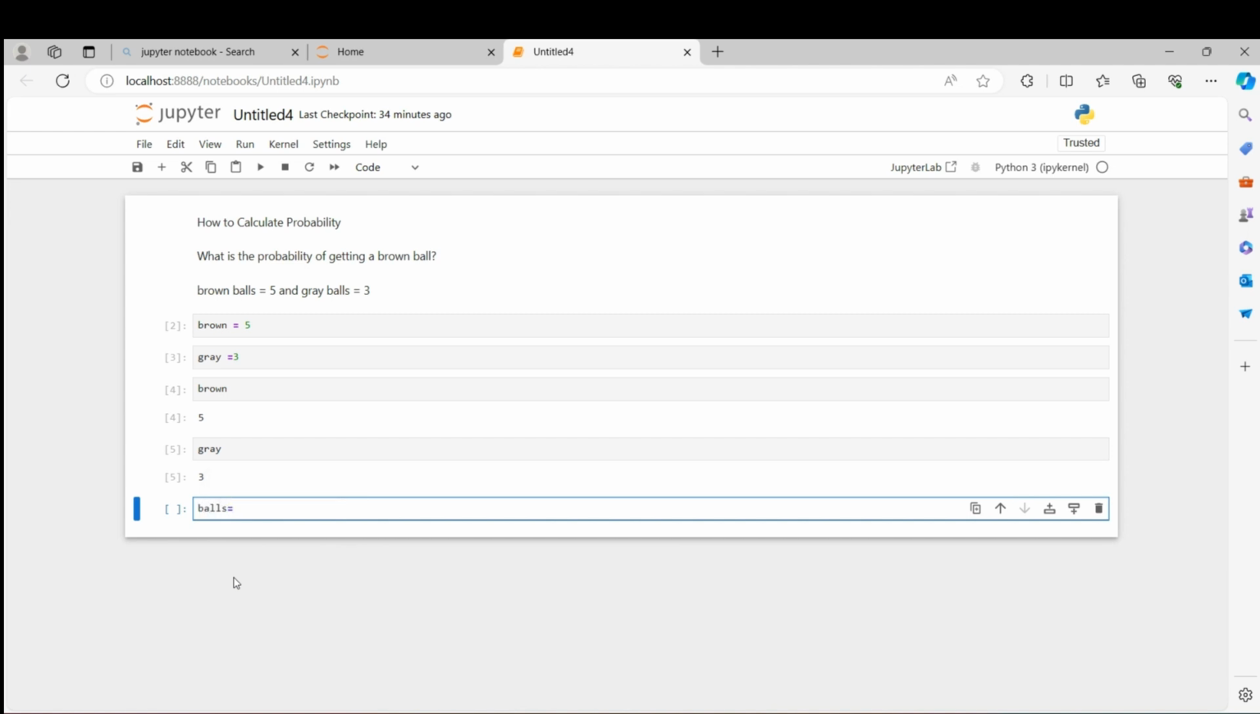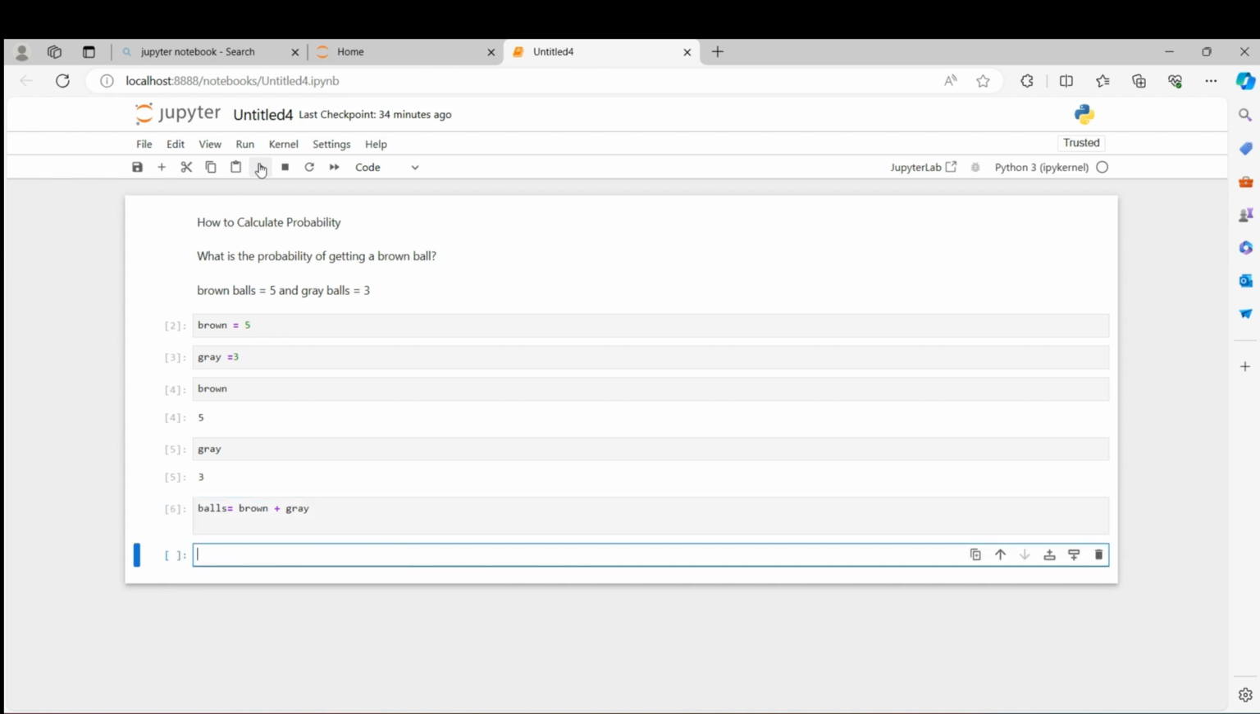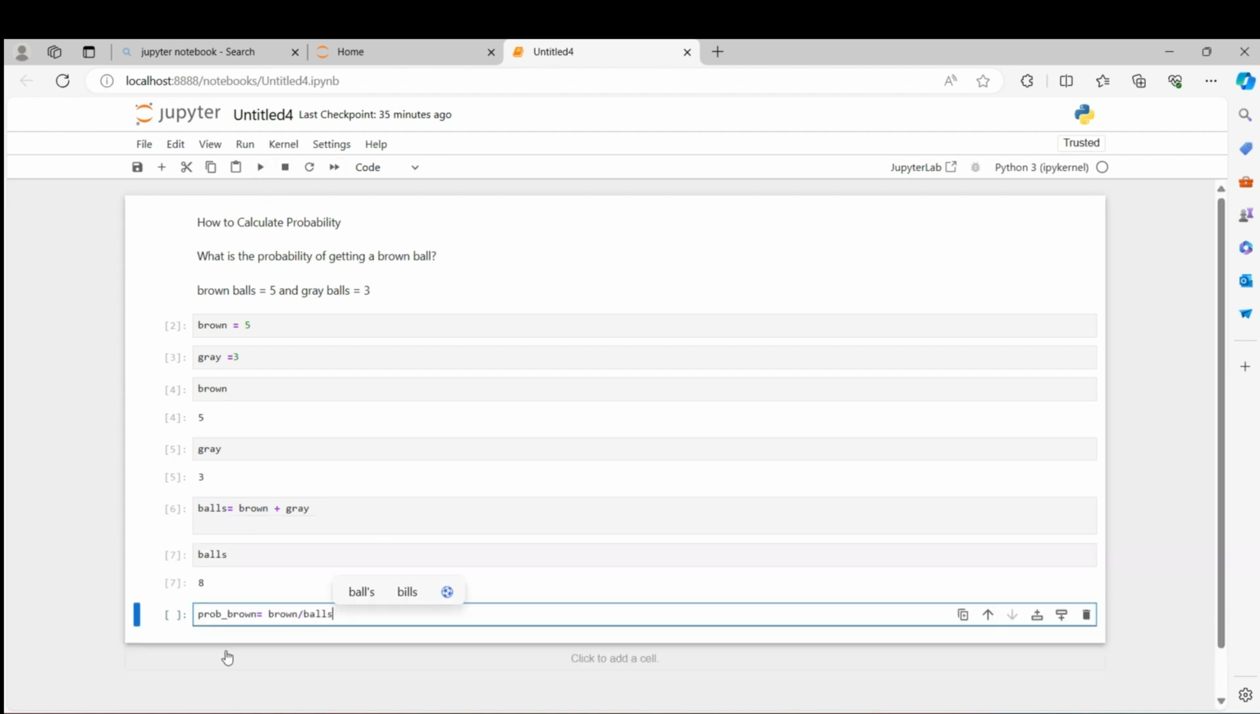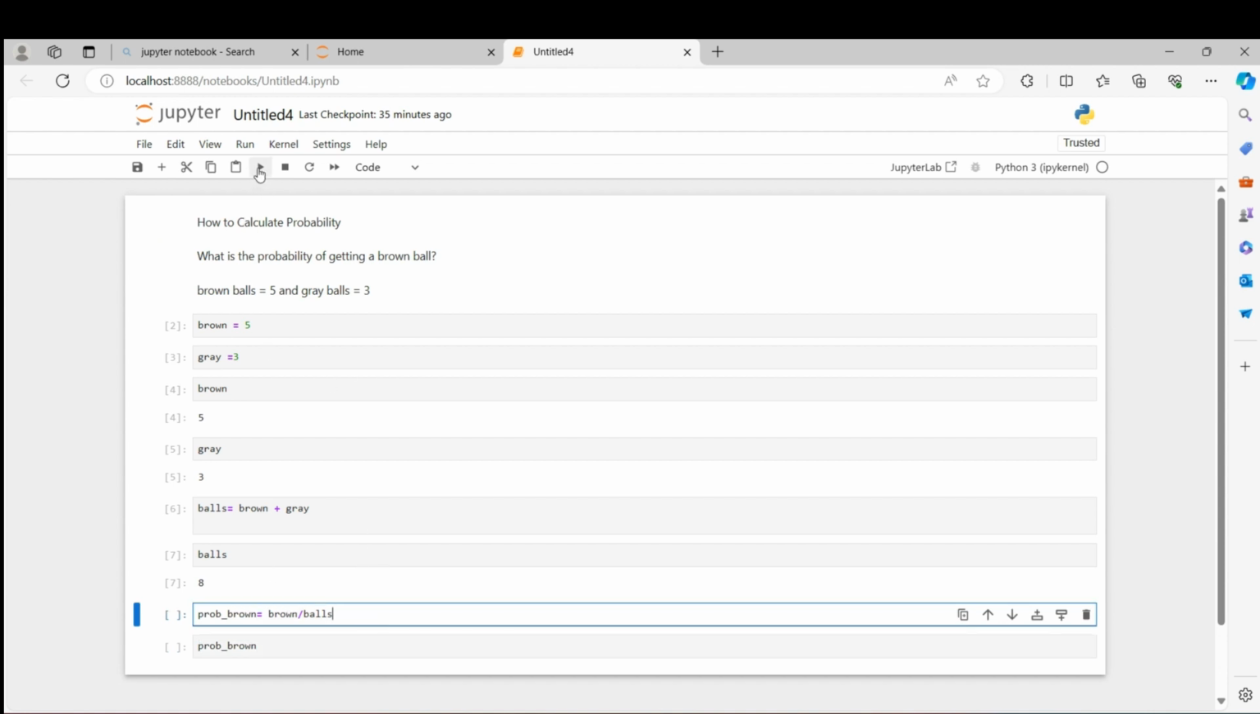A variable can be created from the combination of other variables. In this case, balls equals brown plus gray. The calculation of the probability is stored at the variable prob_brown equals brown divided by balls. The result 0.625 is the probability of getting a brown ball.